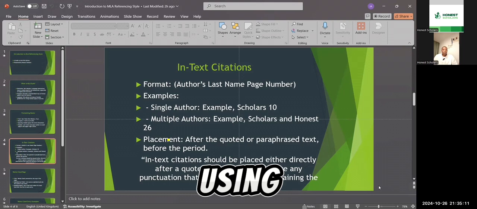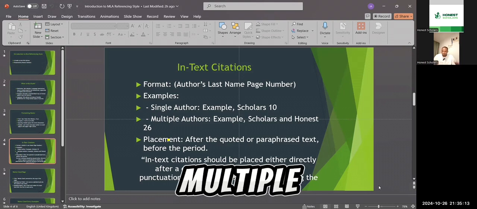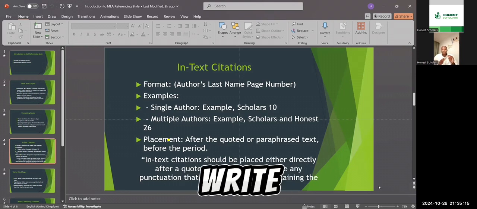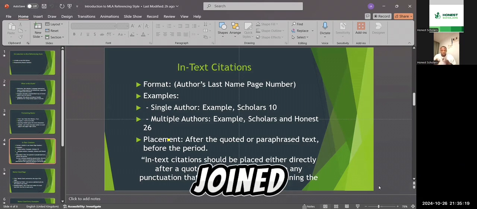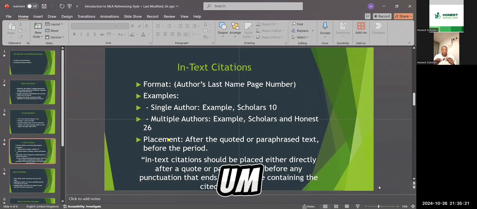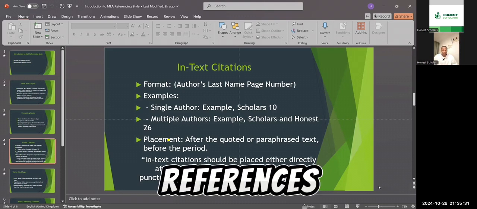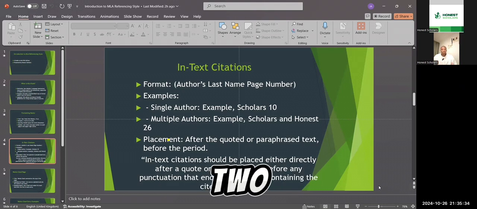Then if you are using multiple authors, you're going to write the last name of the first author and the last name of the second author joined together by the word and. So remember that it is and, not the ampersand symbol that you use when you're using the APA referencing style. So when you join the two authors together by the use of and, then you put the page number.